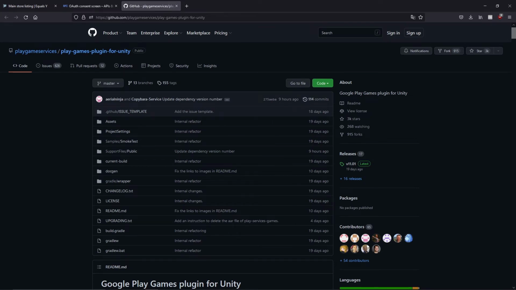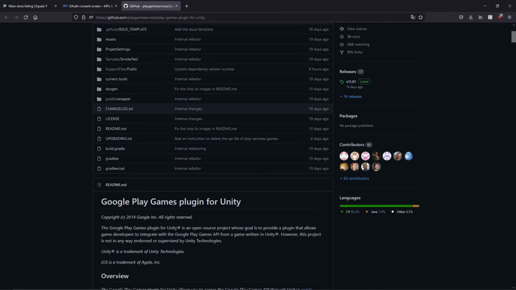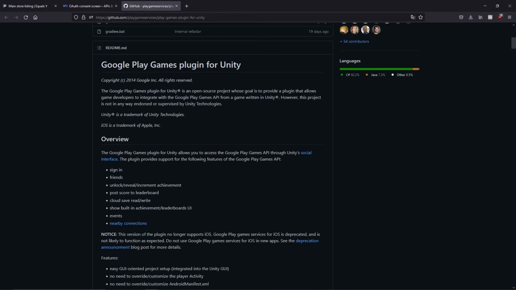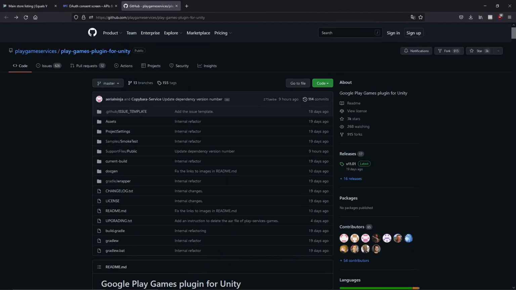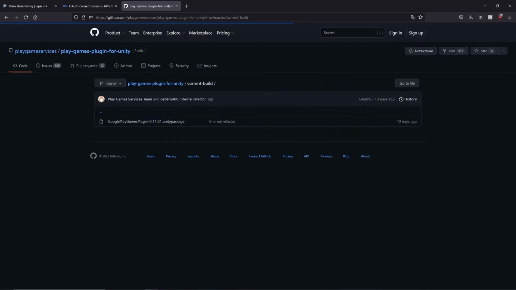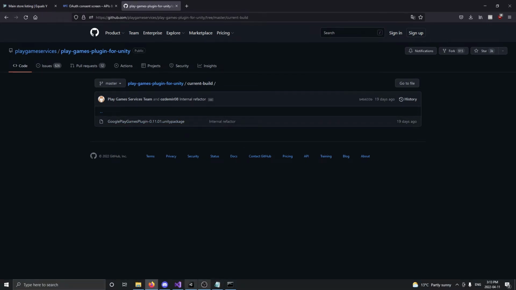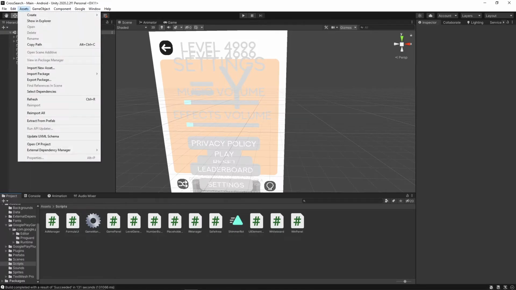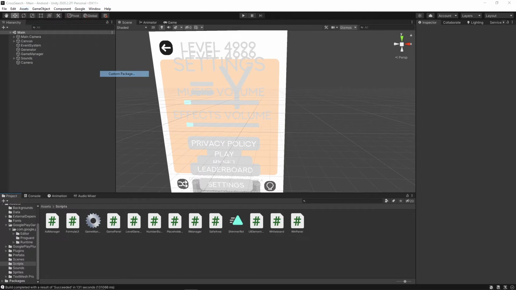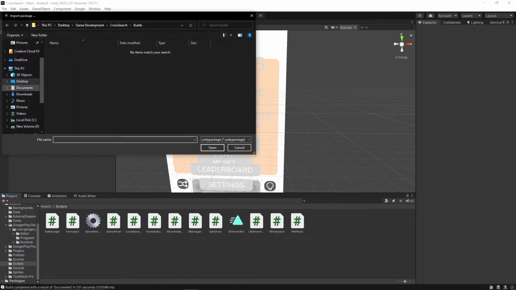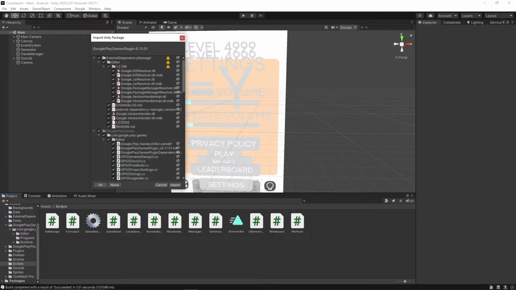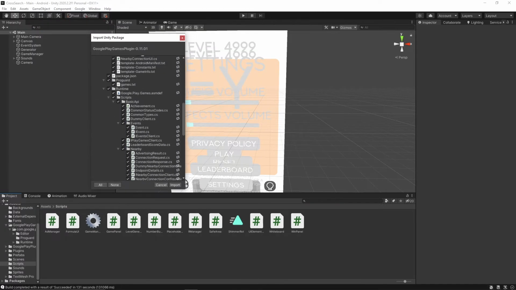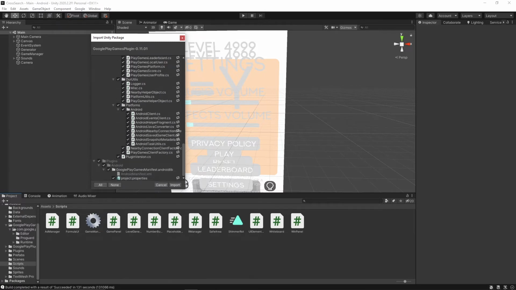So I'll have a link to this down below, but there's a GitHub page here. It actually has some good useful information to use too, down farther, how to log in and all that. But what we want here is to go to the current build folder and then download this package here. Once that's downloaded, go to your Unity project, go to Assets, Import Package, Custom Package, and then choose the package that you want to import, wherever it is. And then you can import all of this. I've already done it before, so I'm not going to click import, but all of this should be good.